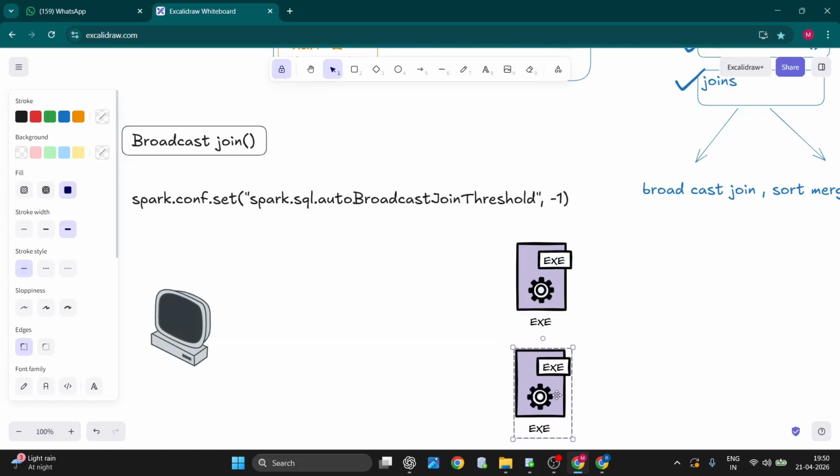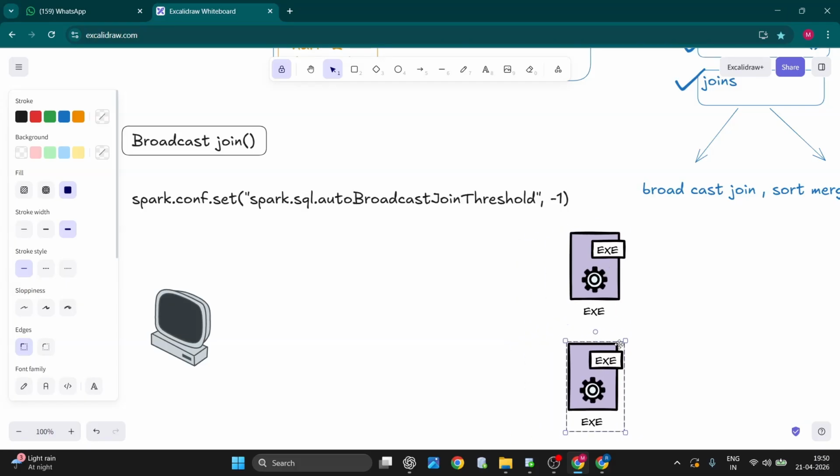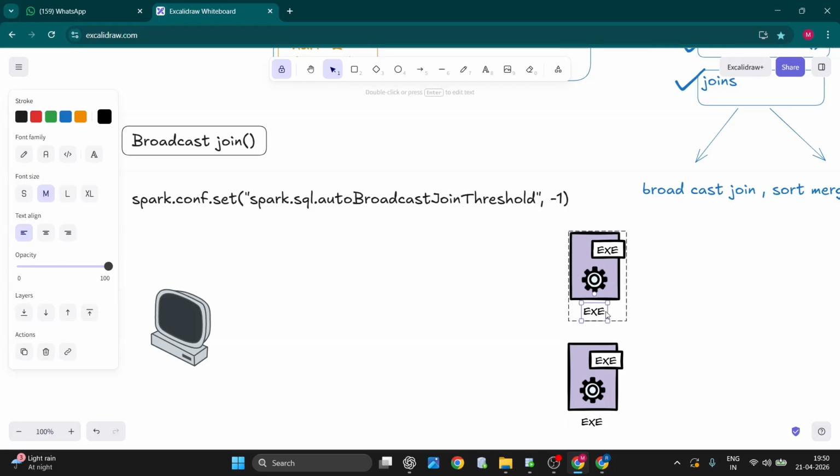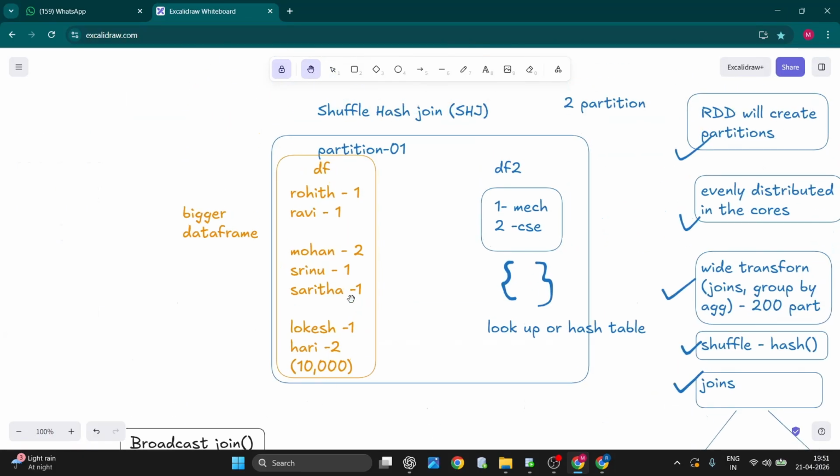Okay, we know this stuff, Rohit, explain other. No, you need to understand this one. This is executor one, this is executor two. Now what happens, Rohit? See, what a broadcast join means: take the above example only. For my DF I'm having so much amount of data, but for the other one, the department, I'm having only two departments. Consider mech and CSC.